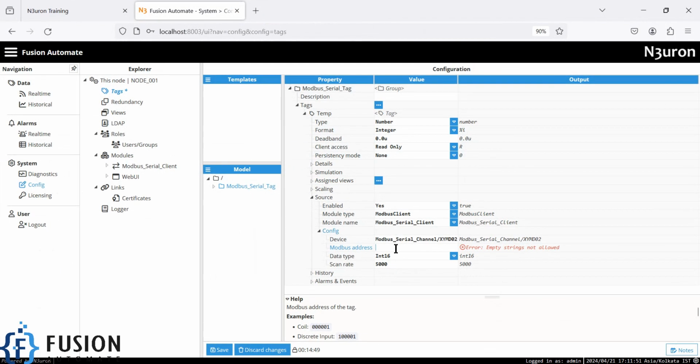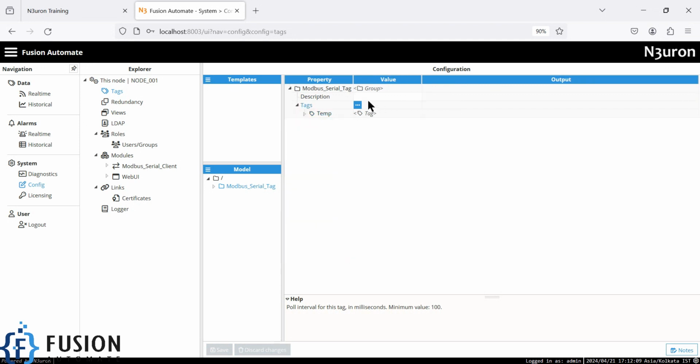So here I'm going to write 30,002 for my temperature, and we will use 30,003 for our humidity value, and the scan rate is 1000 milliseconds. The data type is integer 16, and we will save it. After that we will create a new tag, which is our humidity.